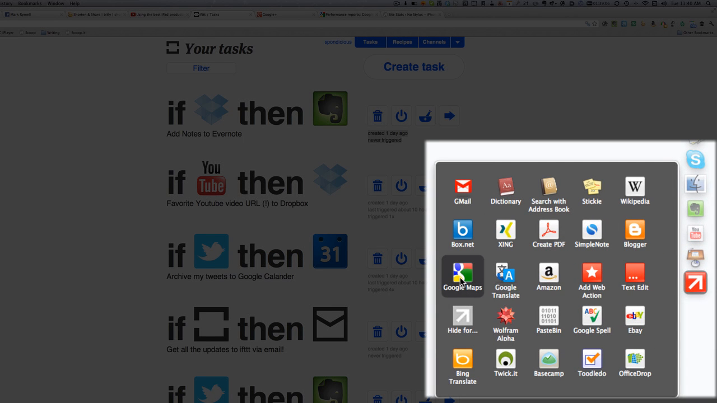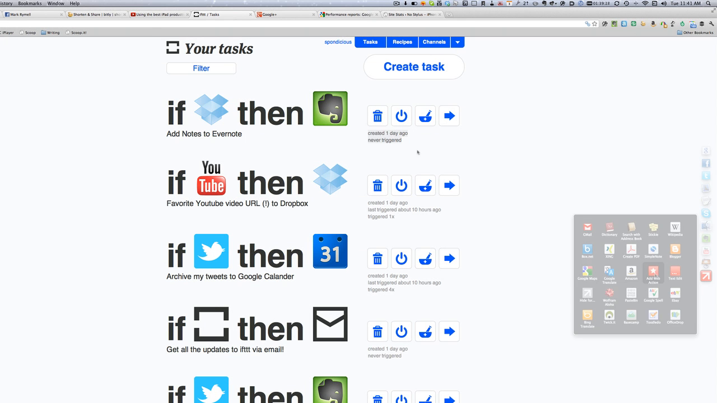So I might want to go to Google Maps, and that stuff that I've got selected will be launched into Google Maps. I can even go into Wikipedia. So actually it is quite useful if you know how to use it. I can do web actions as well. I haven't set any of those up yet, but I will do that sometime soon and do another little video showing how I use it then.